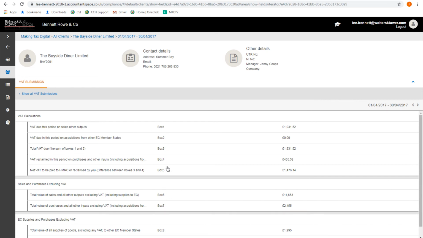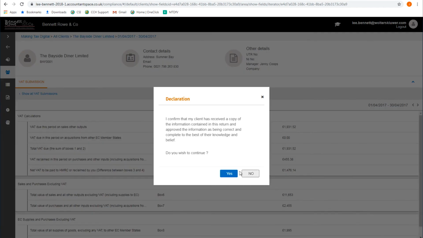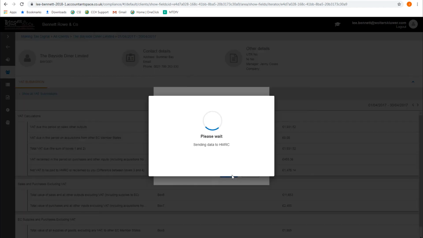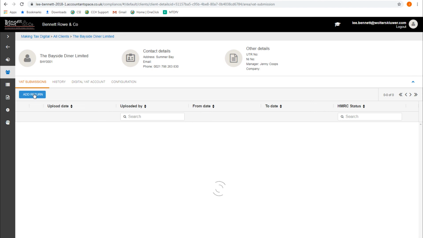Verify the numbers as they would appear on the VAT return. Finally, click Send to HMRC and accept the declaration. Once you can see that it's been successfully sent to HMRC, click back to the VAT submissions.